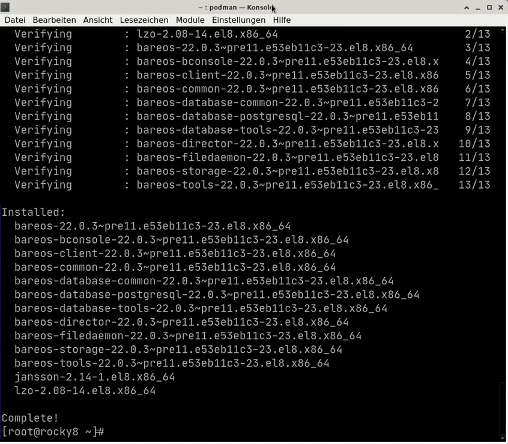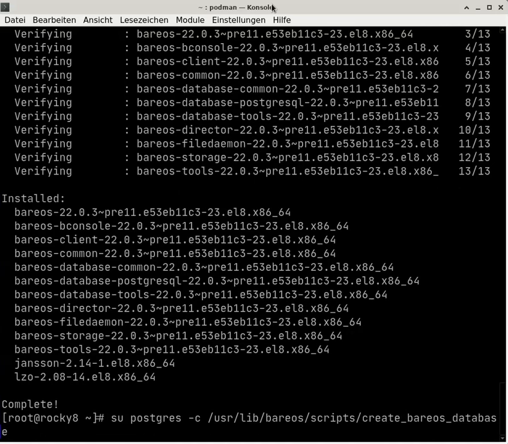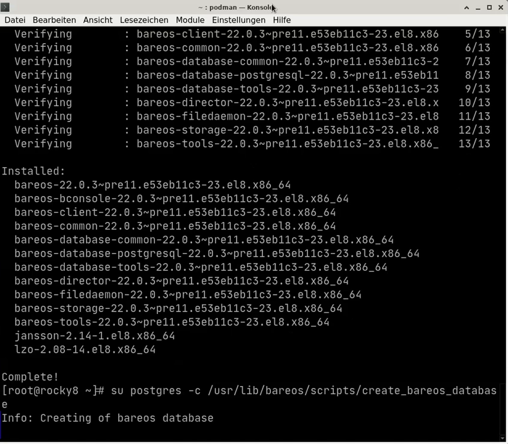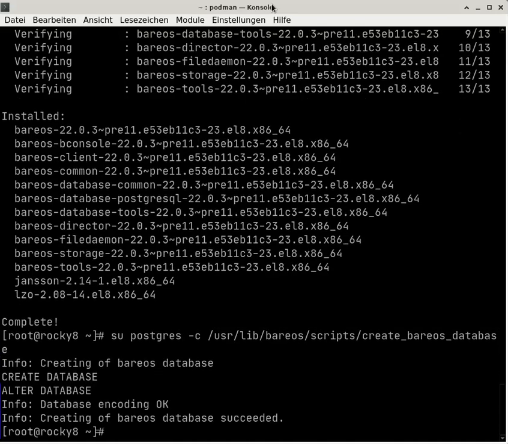The next step is to set up the catalog database in order for the Bareos daemon to be able to access it and to find the right schema. This is done as the PostgreSQL user, so we need to call. All scripts that are required to set up the database are located below the subdirectory /usr/lib/bareos/scripts. And there the first script that we need to call is called create_bareos_database. This script will create a database named bareos.